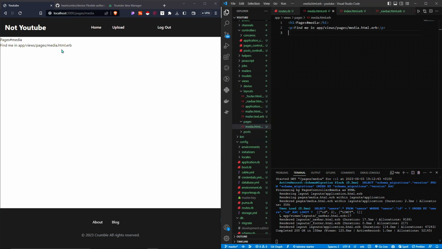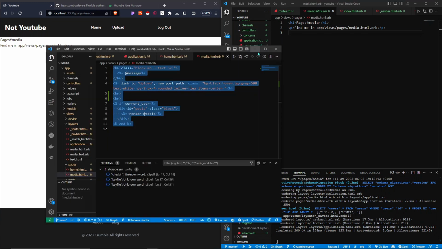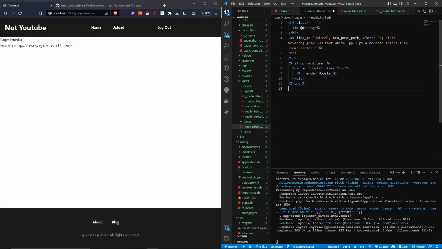Now the content that we want on this page is the current user's posts. So how do we do that? Well, I'm going to copy and paste this code in, and then I'm going to explain it to you. So up here we have message. Don't worry about that for now. And then we have an upload button to bring us to the upload post page, but don't worry about that as well. Here it says, this is the important part.